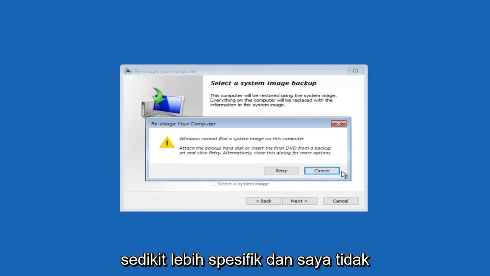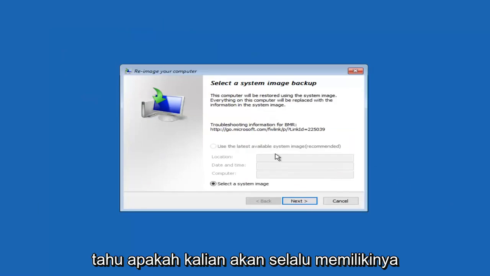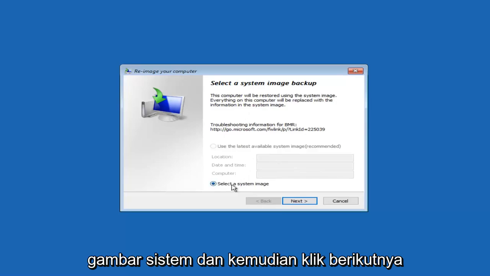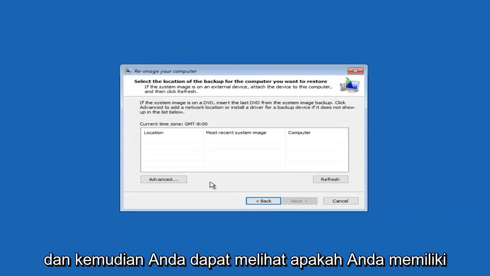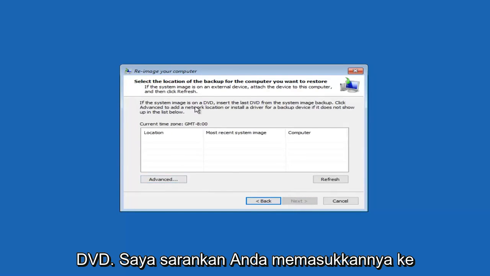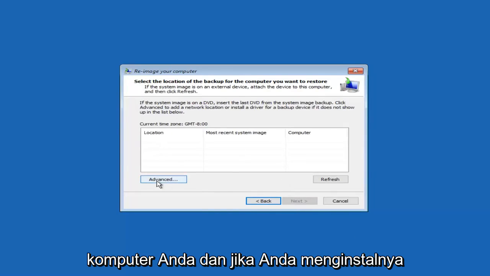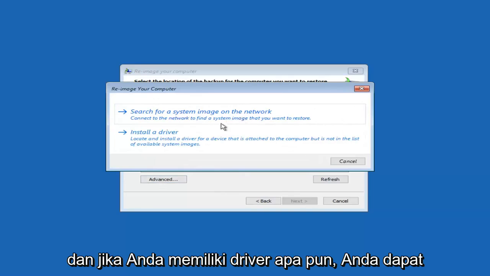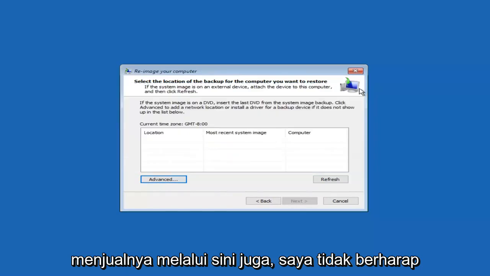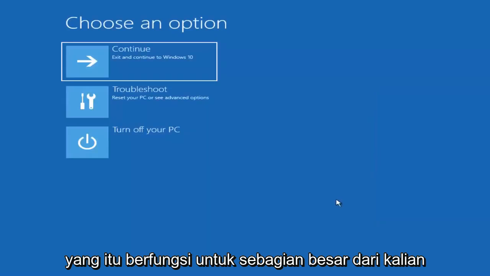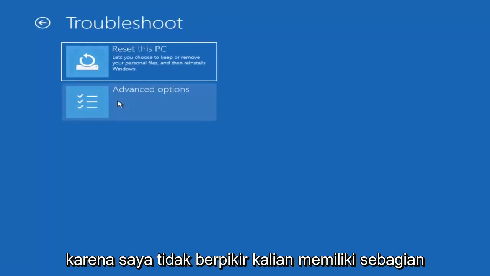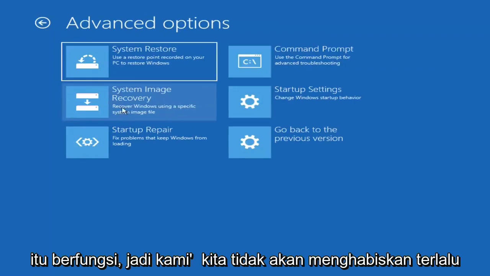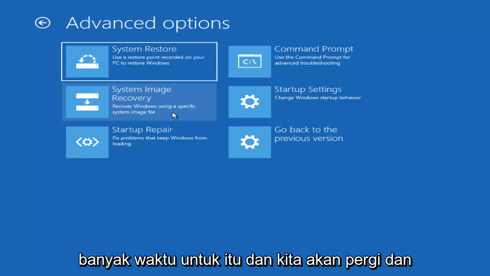Now, this is a little bit more specific, and I don't know if you guys would always have it, but if you did have any system image backups already saved, you could select the system image and then click on next, and then you could see if you had any DVDs. I'd recommend you put them into your computer. And if you had it on the network, you can do that as well. And if you had any drivers, you can install them through here as well. I don't expect that one to work for most of you guys because I don't think you have most of the stuff already required for that to work. So we're not going to spend too much time on that.